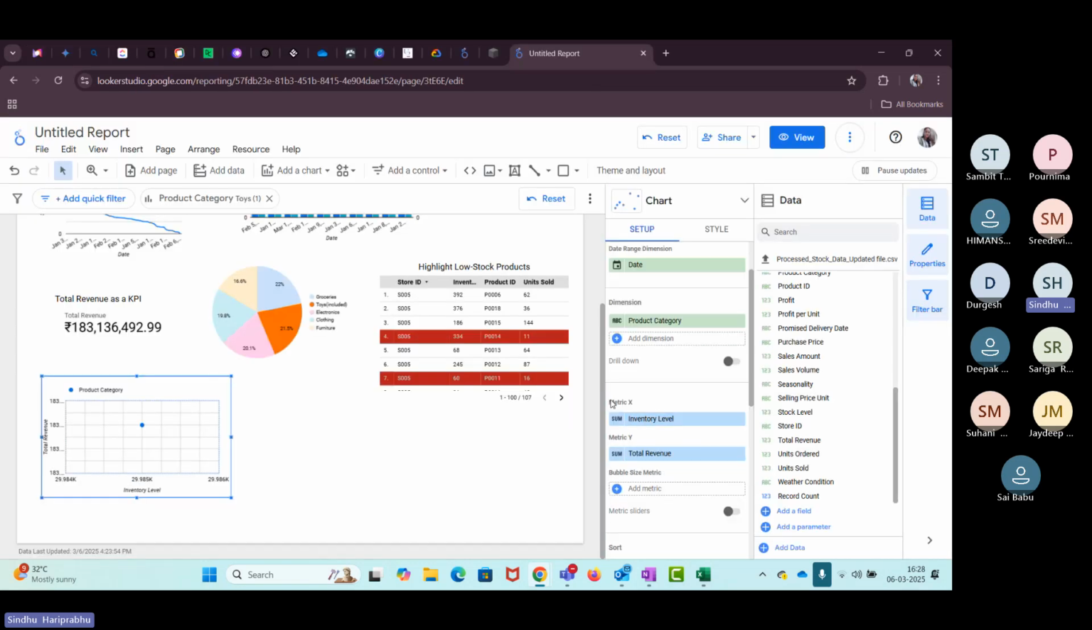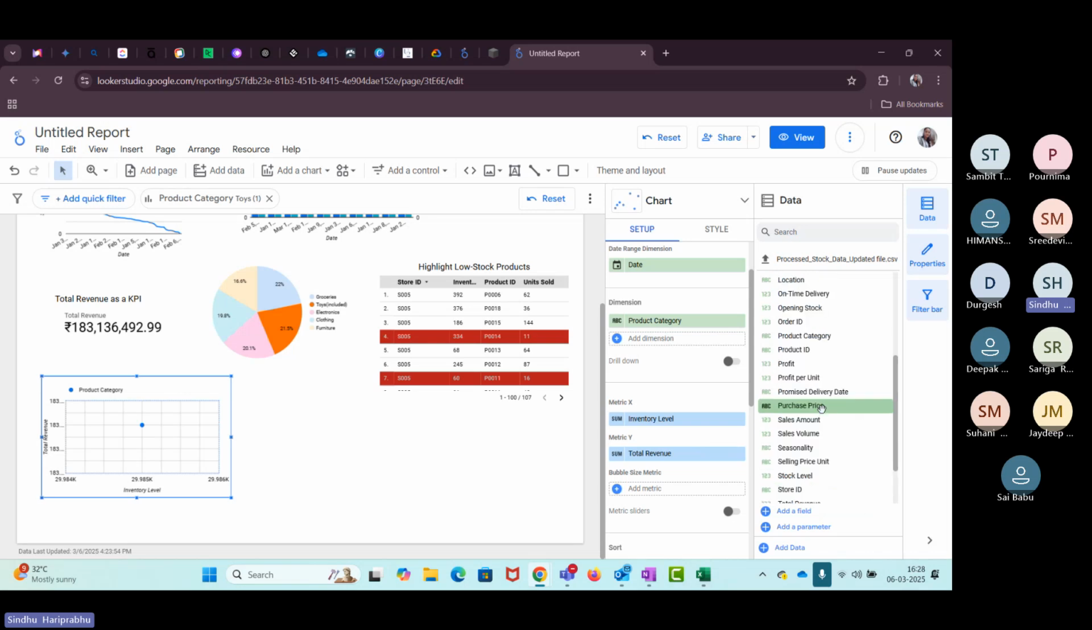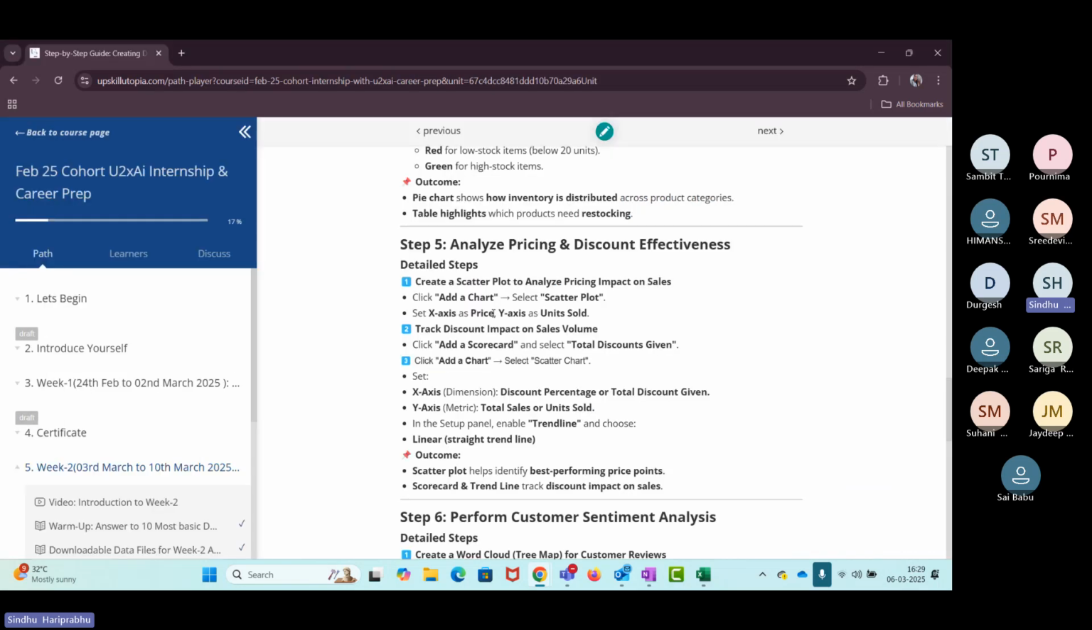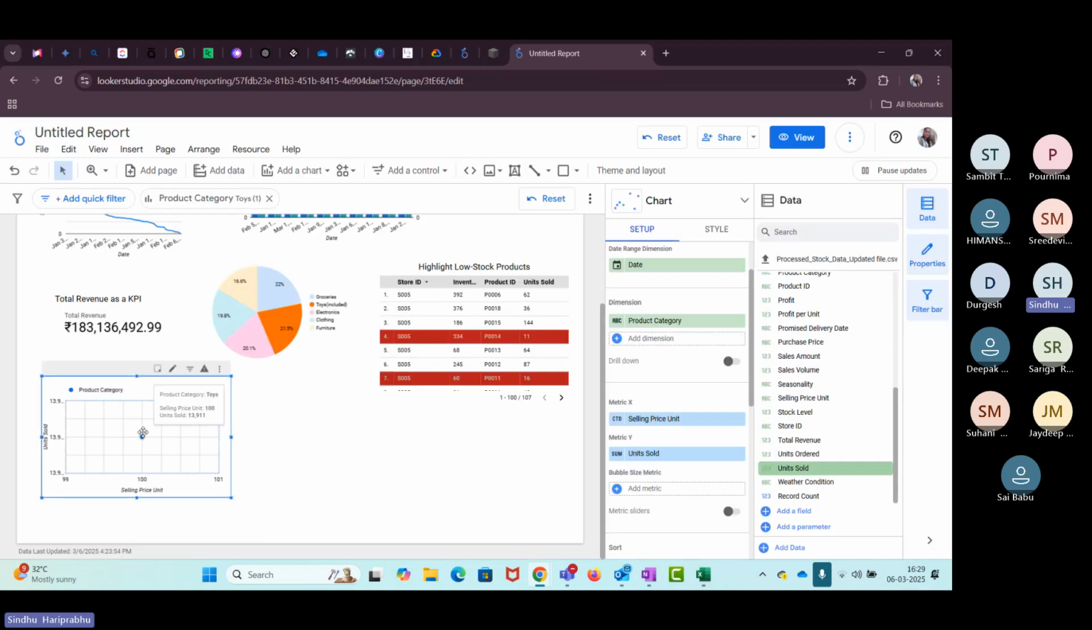Mainly here it talks about metric X and metric Y. So x-axis as price. We are supposed to see what the price is. Price is basically the selling price per unit. And y-axis as unit sold. So y is unit sold. It is displaying the product category. Okay. So track discount impact on sales volume.